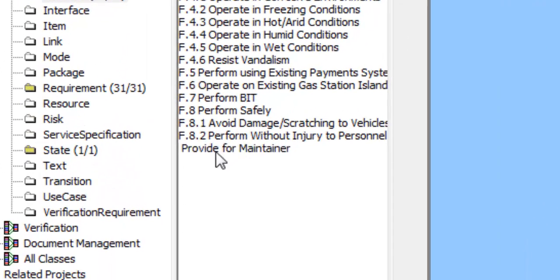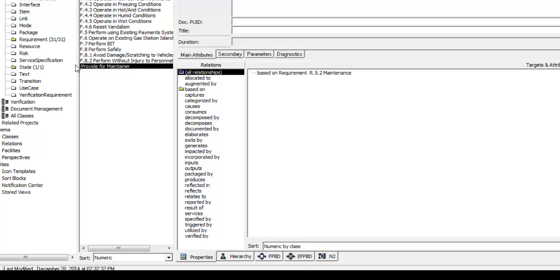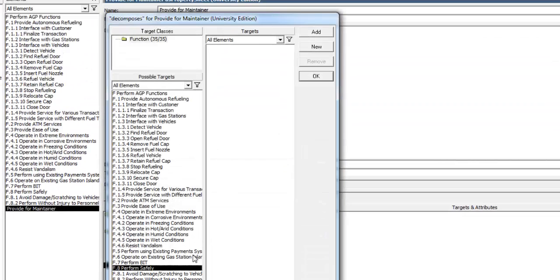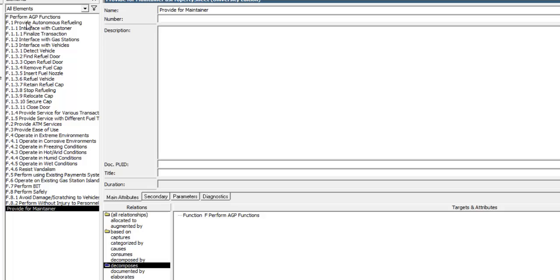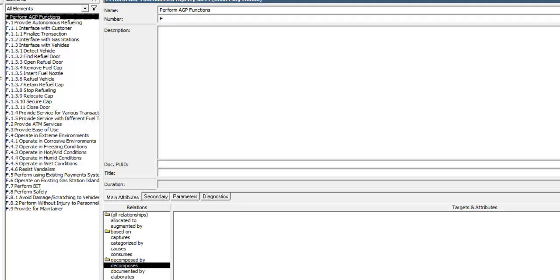And we can see that there's a function right here that's not tied to anything. So let's go through here and tie that to what it needs to be tied to. This is tied to the high level, decomposes, provide AGP functions right here. And then we go up here, right click, renumber elements, keep it on F, hit OK, and now it's got its own number.